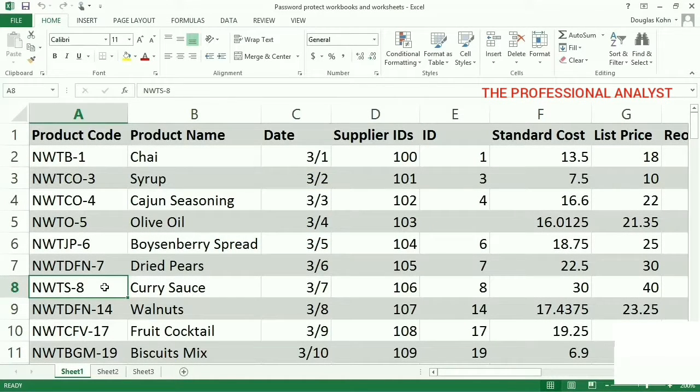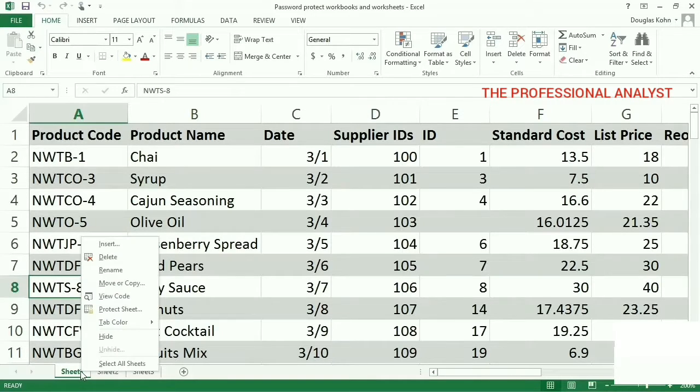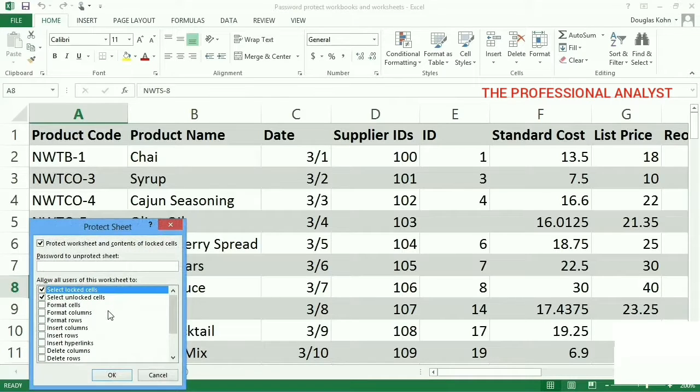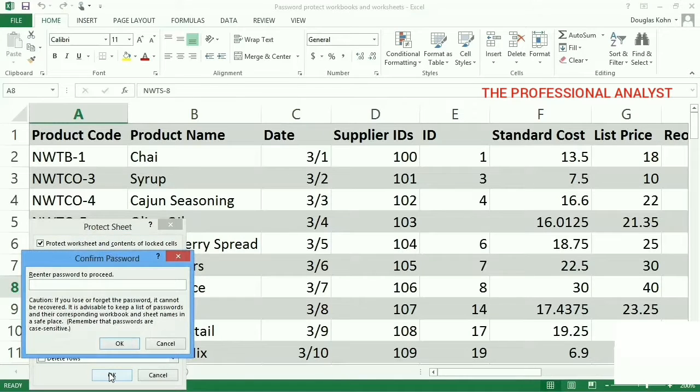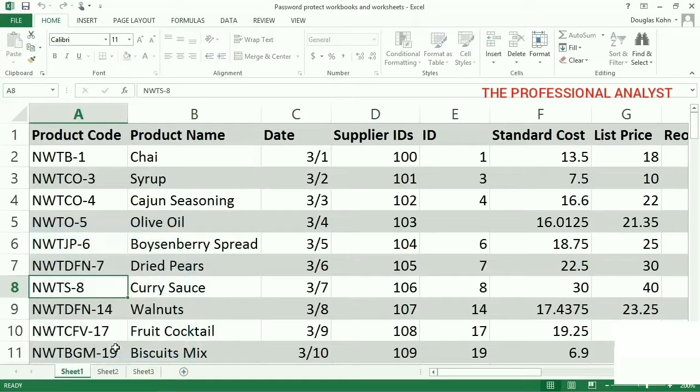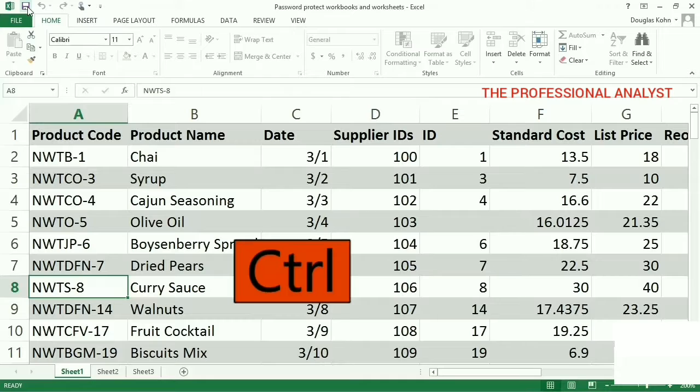Alternately, you can share the data freely with anyone without requiring a password, but require a password to make changes to it. Let's look at how to do it, this time in the worksheet of a workbook. Right-click the Worksheets tab, click Protect Sheet, type your password, click OK, retype your password, click OK again, and click Save, or use the keyboard shortcut Control-S.